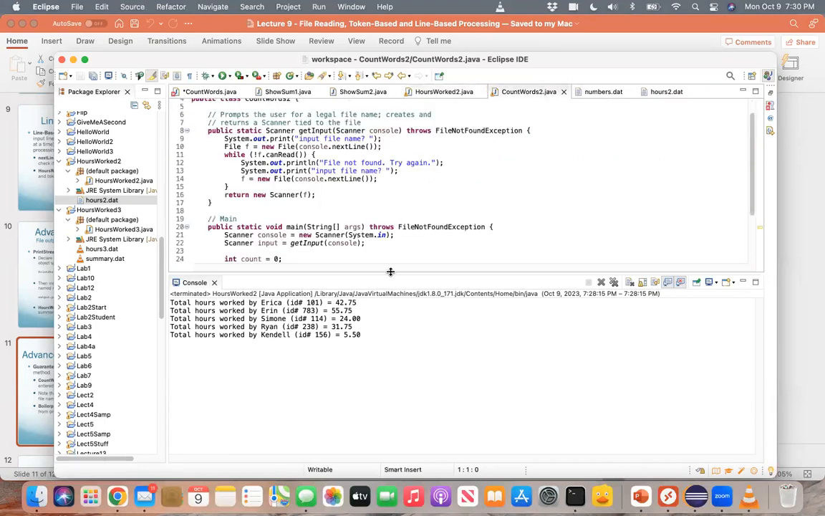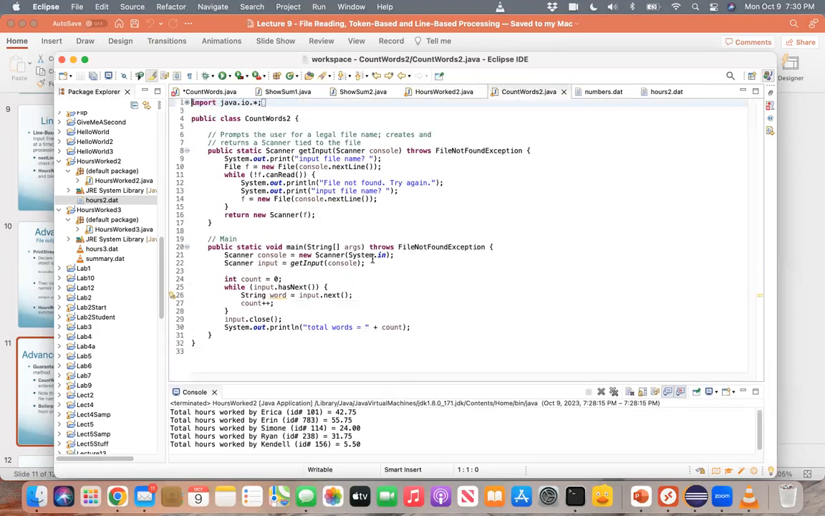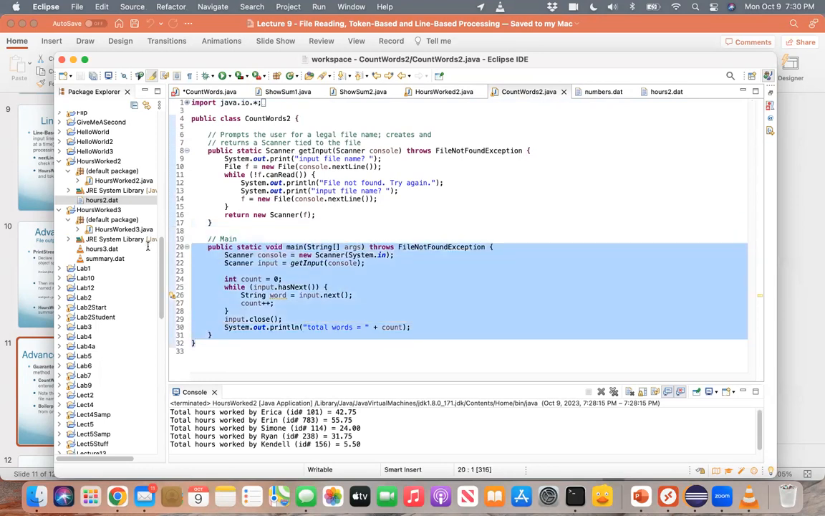This is count words number 2. We see there is a method called getInput. Before we talk about that, let's jump right into the main method. The main method is going to look a lot like hours worked number 2, or excuse me, count words number 2.